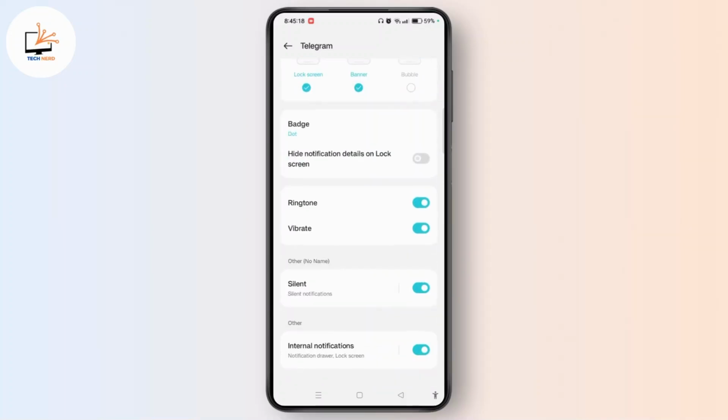And now you need to locate hide notification details on lock screen. And now toggle the button on for hide notifications details on lock screen. Once you have done that, you will successfully hide Telegram notifications on your Android lock screen.